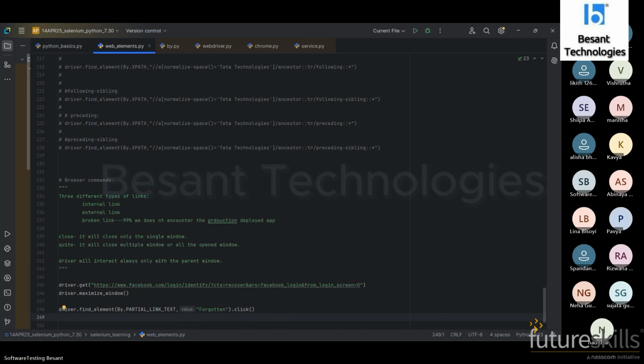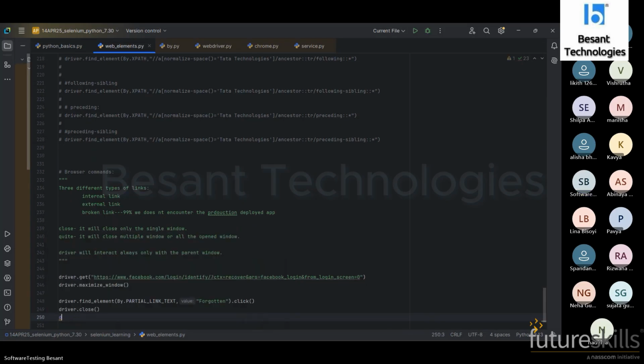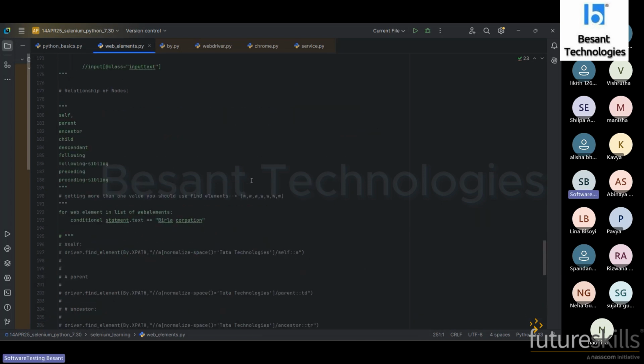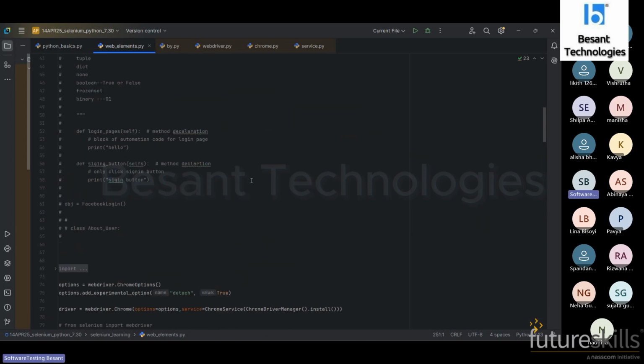Finally, after clicking this, what will happen? We will have multiple pages. Sorry, multiple windows. So I'm using driver.close first. Then we can see the driver.quit method. Let me try to run this program.